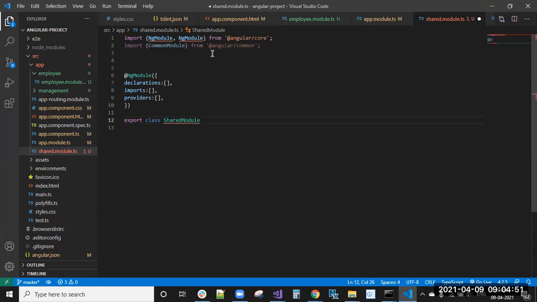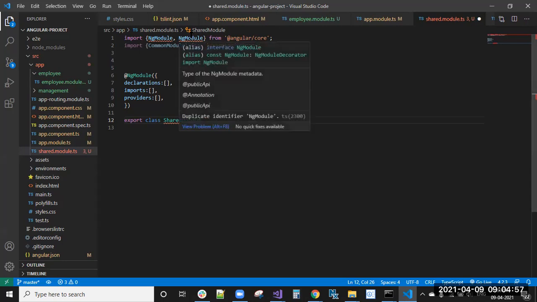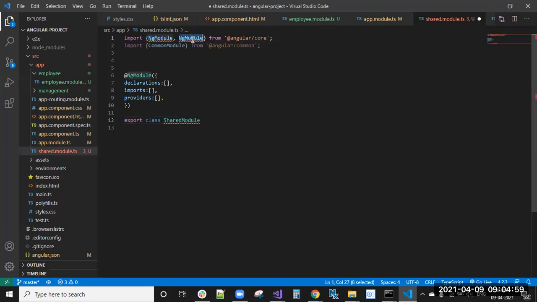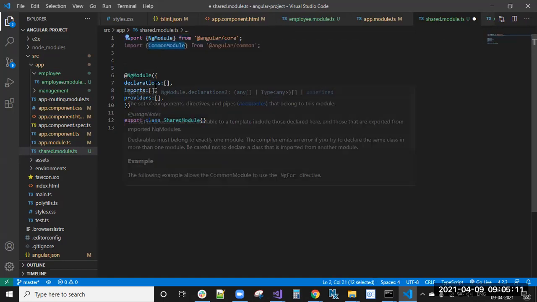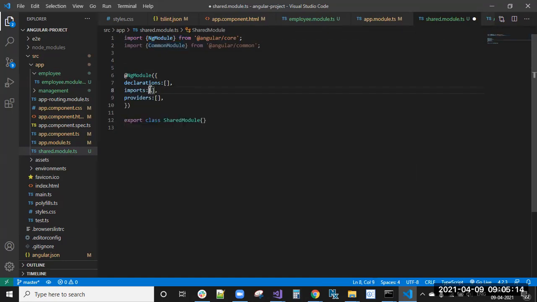Already we are creating that by using the Angular CLI, right? So how we can create it manually, we will see this. So export class SharedModule. Now we have created a module manually, so we need to import this CommonModule in the import section.